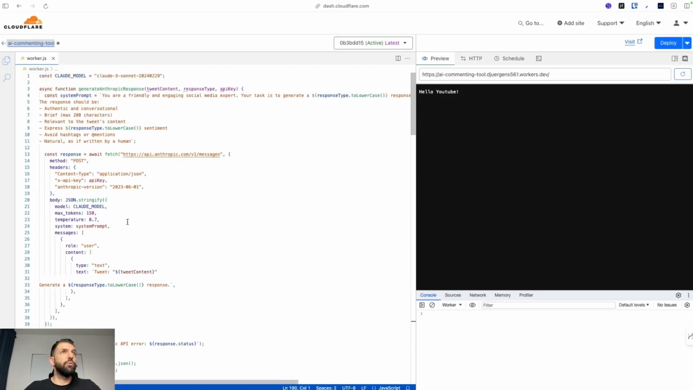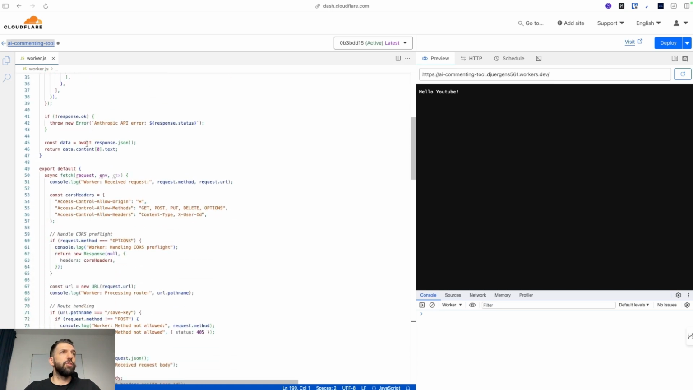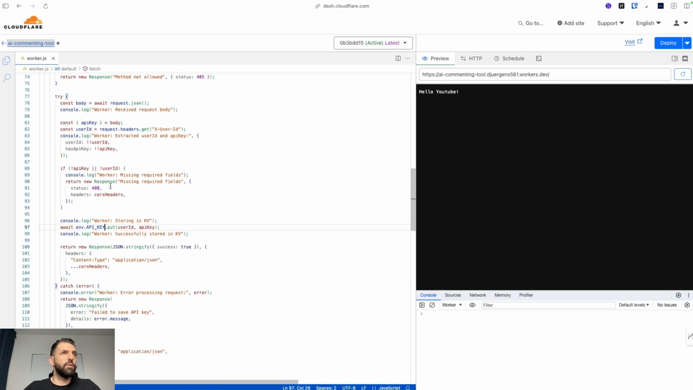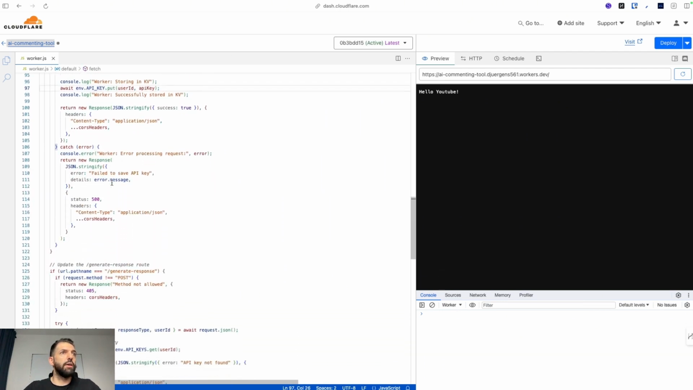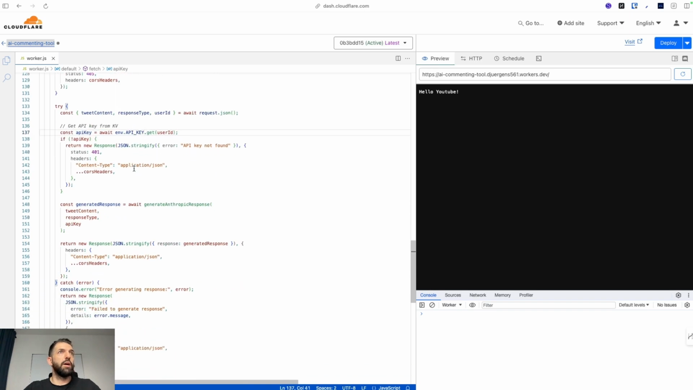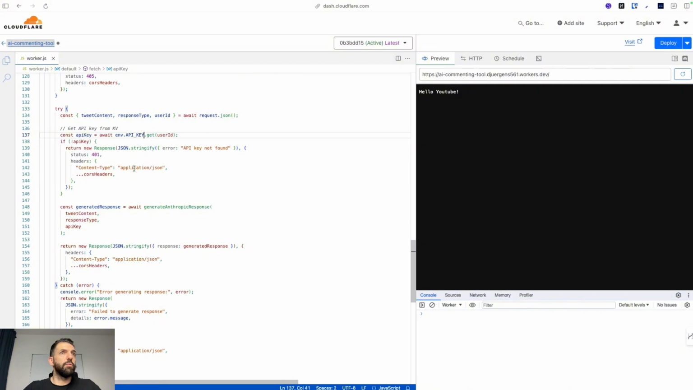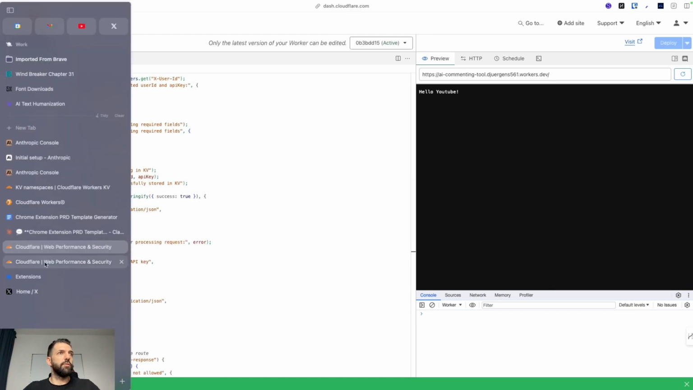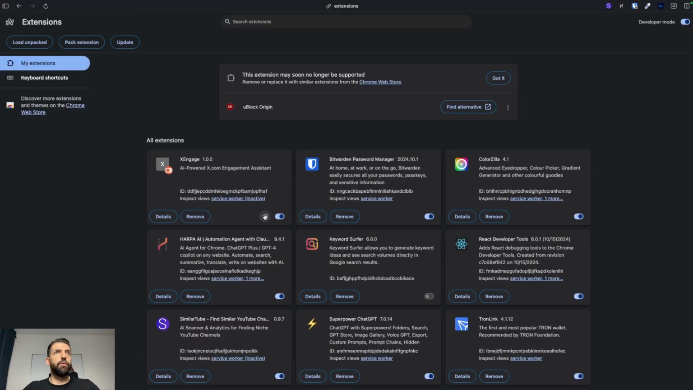Now, obviously, we need to do some changes for the KV space to work. So it's called env.API_KEY, and here env.api_key. And this should be it. Now let's see if this works. We probably have to, as I've said, go a little bit back and forth.